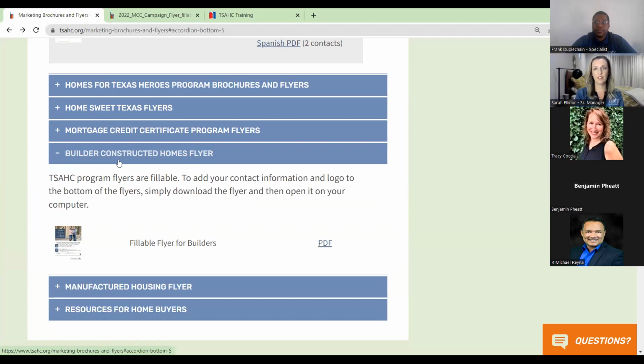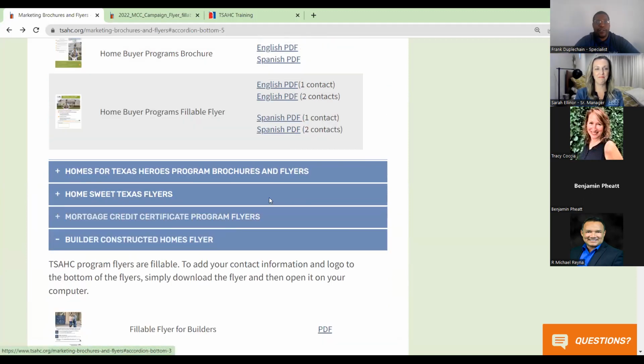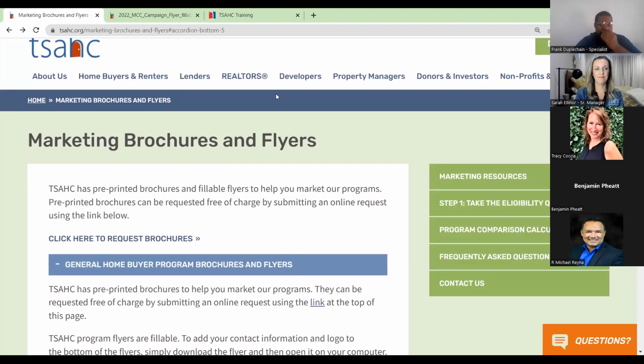So I think you can explore at your leisure. They also work great for event landing pages. I know I see that on Facebook every now and then. Someone's having a homebuyer event, they'll use a flyer as the event landing image. They work great for that.